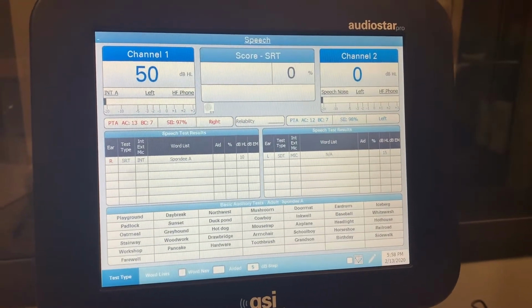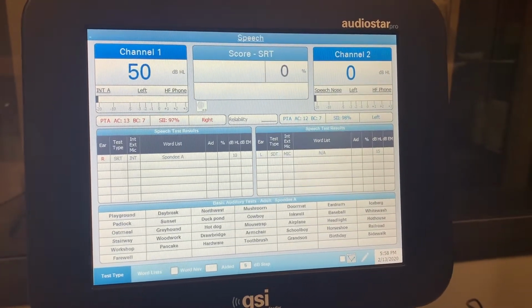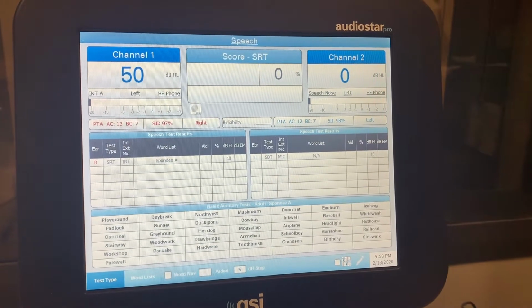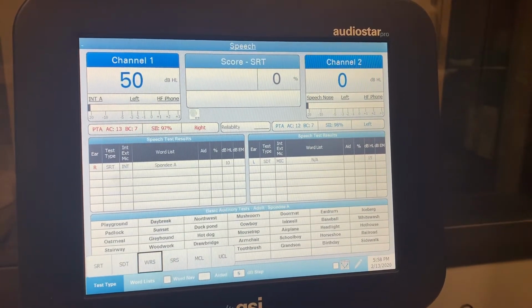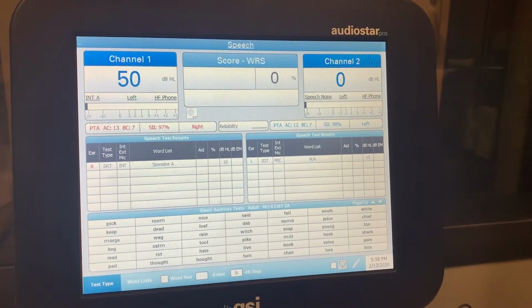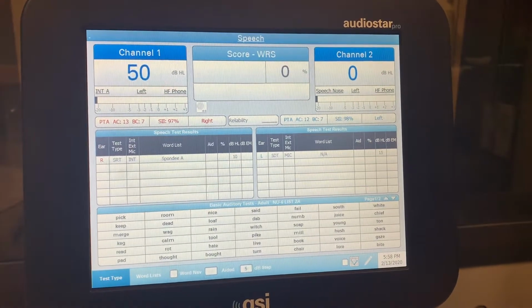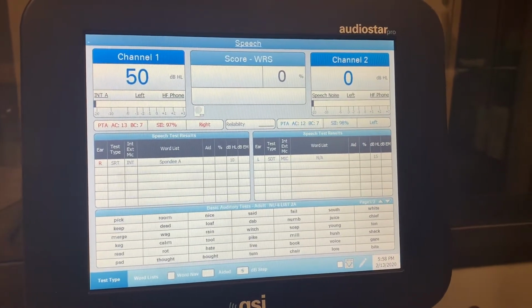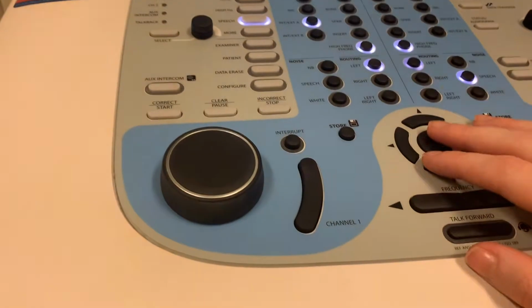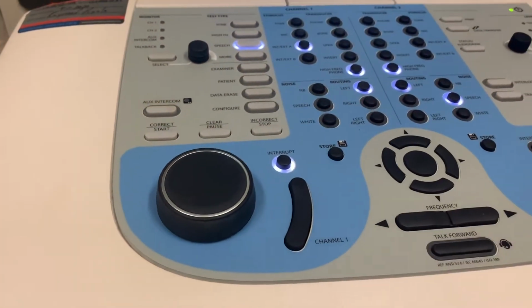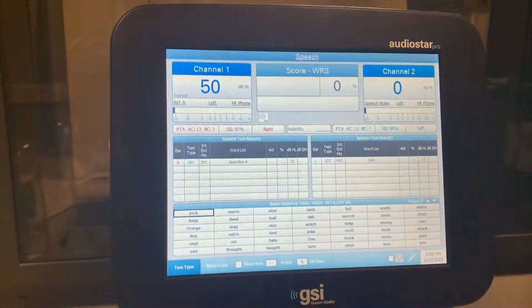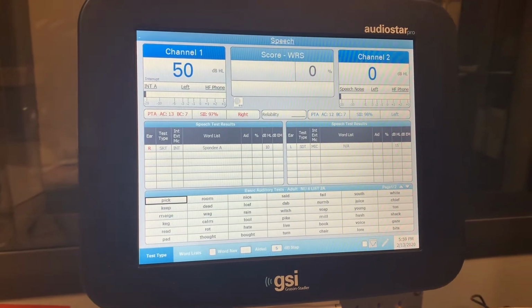Okay, so once you've finished SRT, you need to do word rec. So you're going to change your test type using the button or the mouse to word recognition. This defaults to new 6, which is fine for an adult. And then you can hit your interrupt button to start presentations and use your correct and incorrect score.